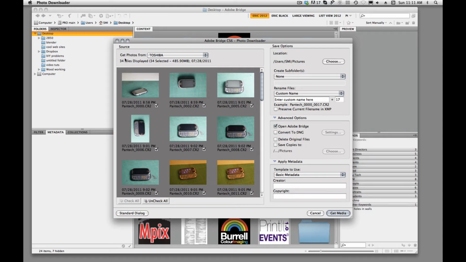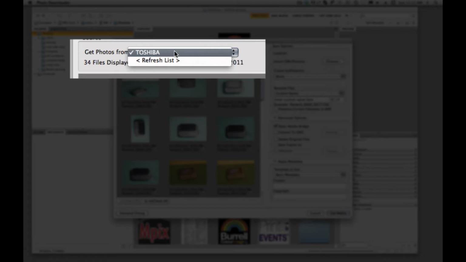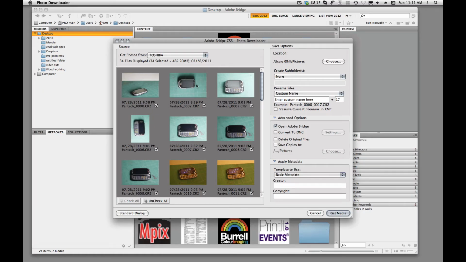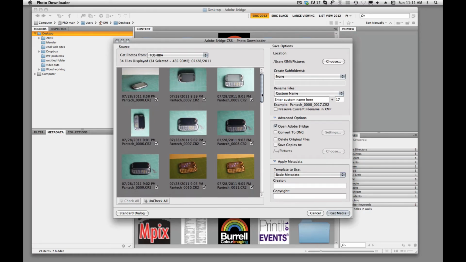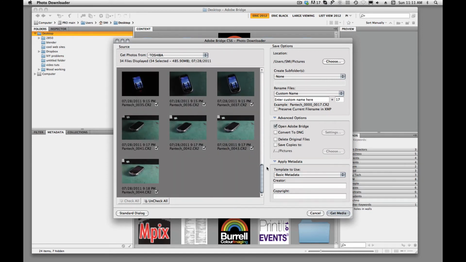So the first thing you're going to do is get photos from where? And you're going to click on here, and hopefully your camera is listed up here. Alright, so we're going to choose our camera, and then we're going to be given this visual display of all the images on our camera.